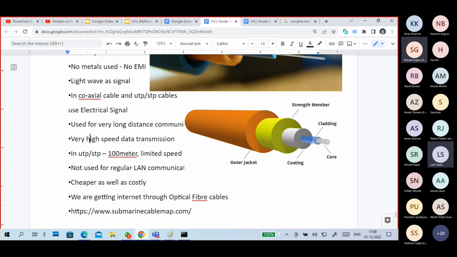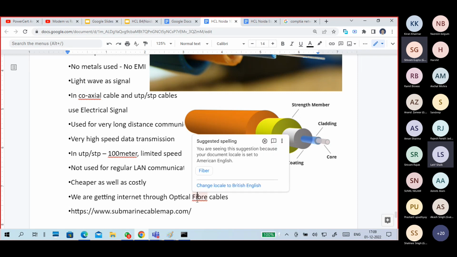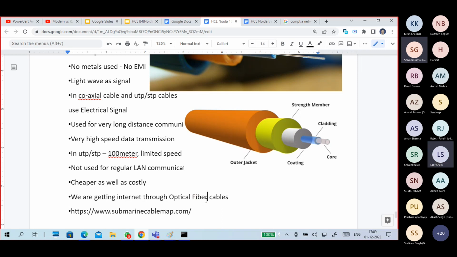But with fiber optical cables, light wave transmission, we can send the signal over a longer distance. But we are not using it for our regular LAN communication purposes. It is cheaper as well as costly, but we are getting internet through these fiber optical cables only. So why is it cheaper, why is it costly, guys?